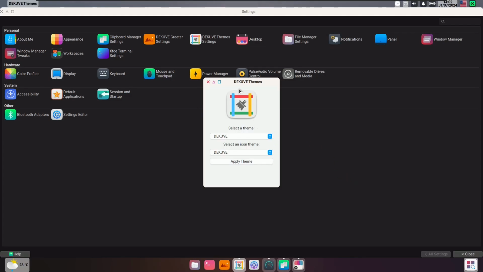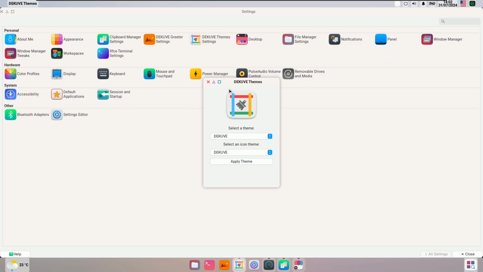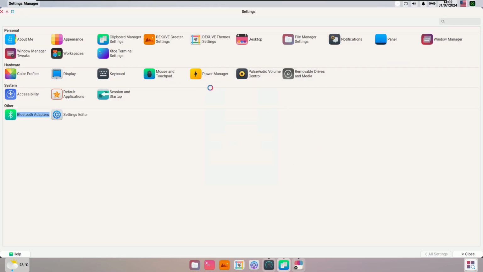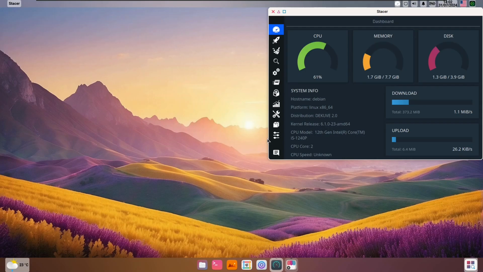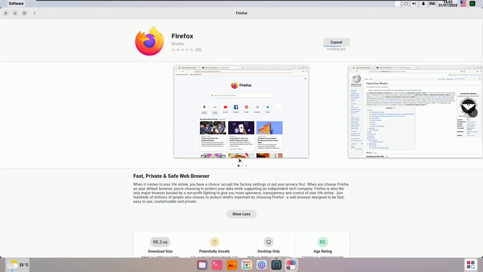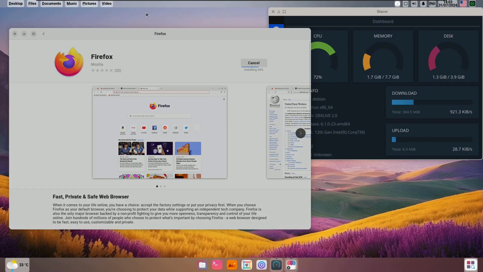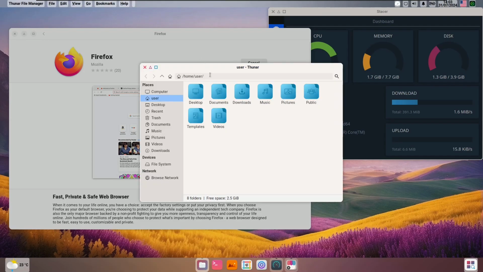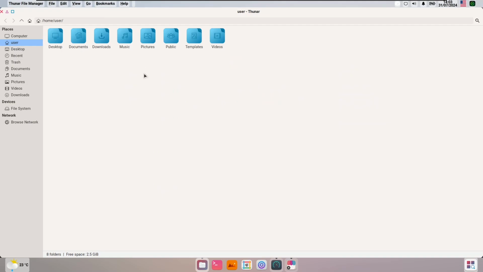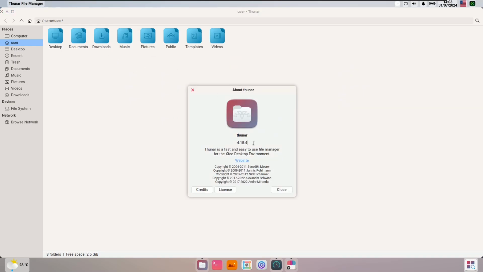So we need to wait, and the theme will be applied. As you can see, let me close this because we've opened everything in the control center. Let's see the browser. It's taking a bit of time here. Instead of waiting for that, let me check other things. Let's open the file manager and check the version. The icons also look pretty good. Let's check the about. So you get the Thunar 4.18.4 version.